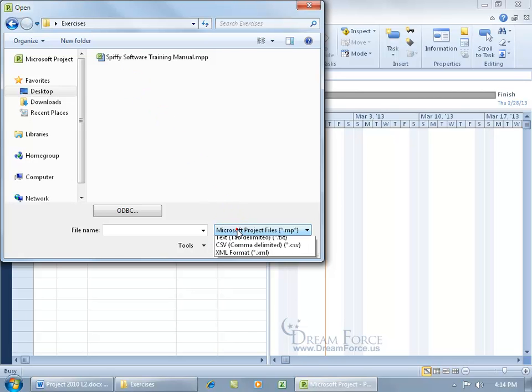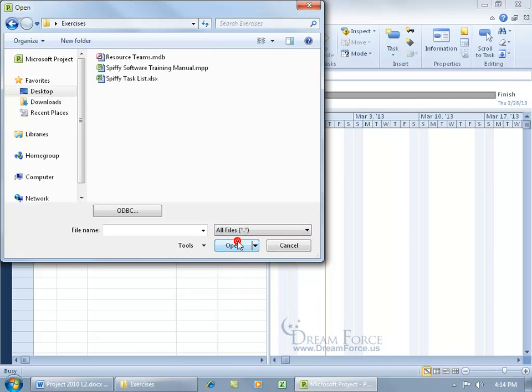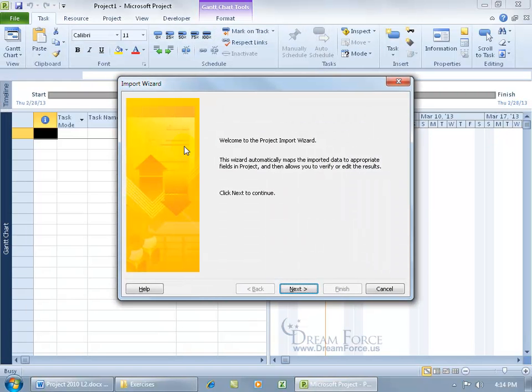I want to be able to see, click on the drop down arrow: Excel files, database files, or how about all files? There you go. There's a database, a project file, and there's my Excel file. Spiffy task. Double click. Opens up the import wizard where it's going to ask us a bunch of questions where we give it answers. Based upon those answers, it's going to import those things that we want imported.